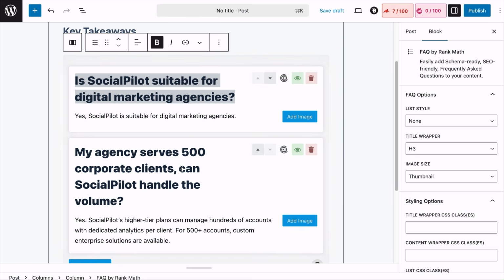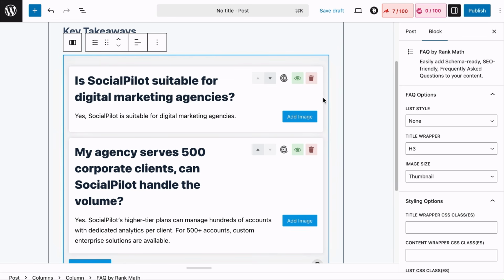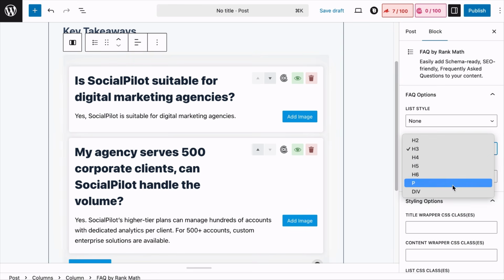Now, because by default, the heading of each question is an H3, and we need to respect the heading hierarchy, you can't have an H3 heading without an H2. So what you want to do is to click on the FAQ block, go to its block settings, and change the title wrapper to either a paragraph or div.